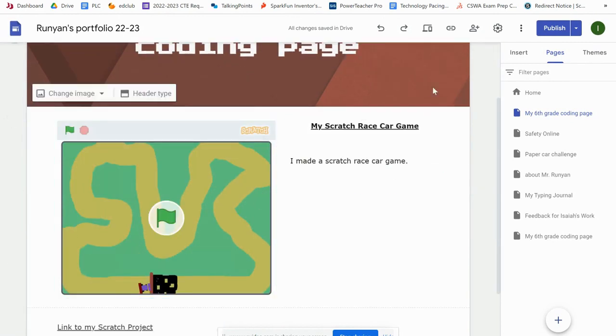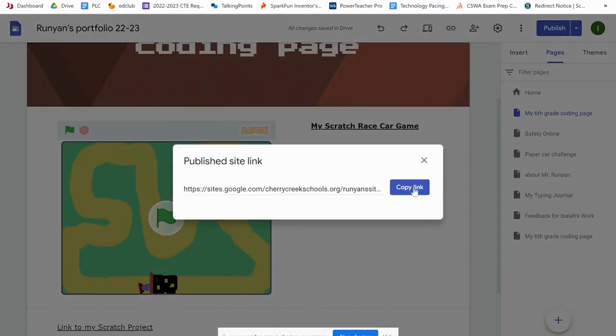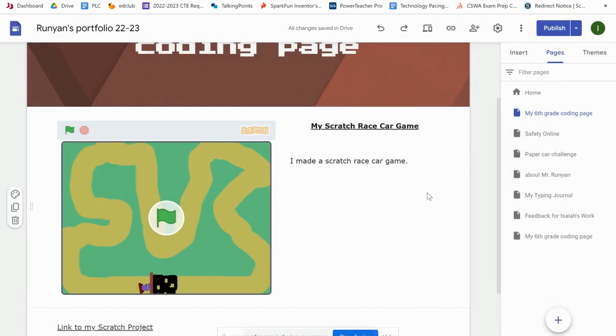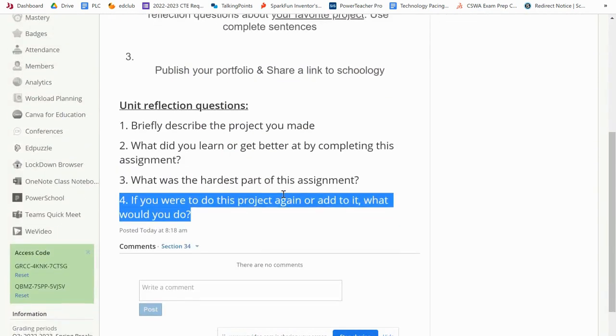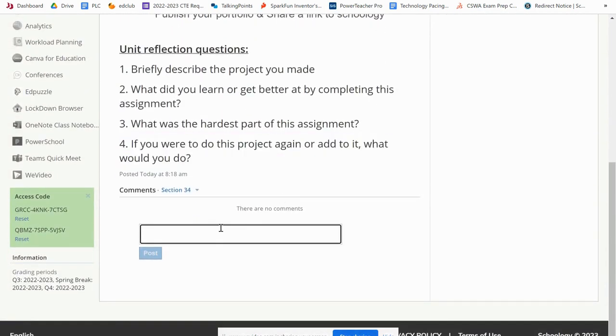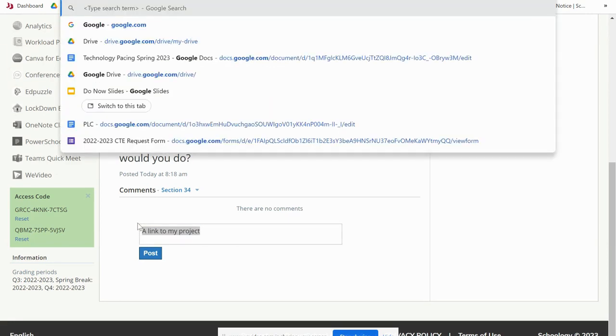I'm still on that page, so I'm going to go up to this link where it says copy publish site link. You're going to click on that. You're going to go to copy link, and then you're going to go up to Schoology, and then you're going to turn it in as a comment, right? You're going to go to the comments, you're going to hit Control V, and I wonder if we can do it this way. A link to my project. I wonder if it'll let us do this. Sometimes it doesn't. Oh, it won't.